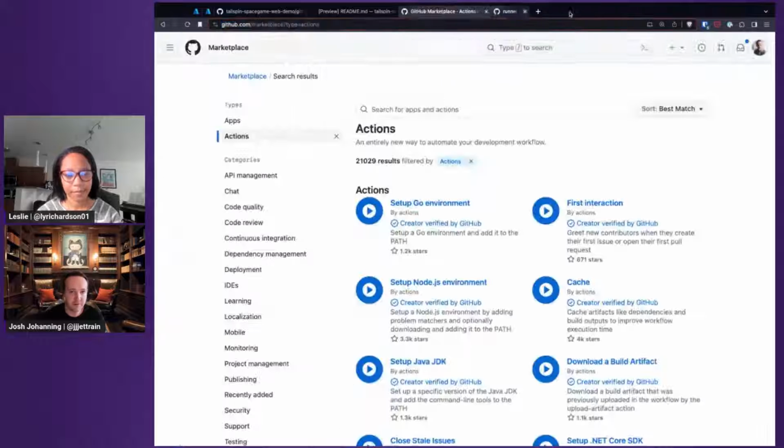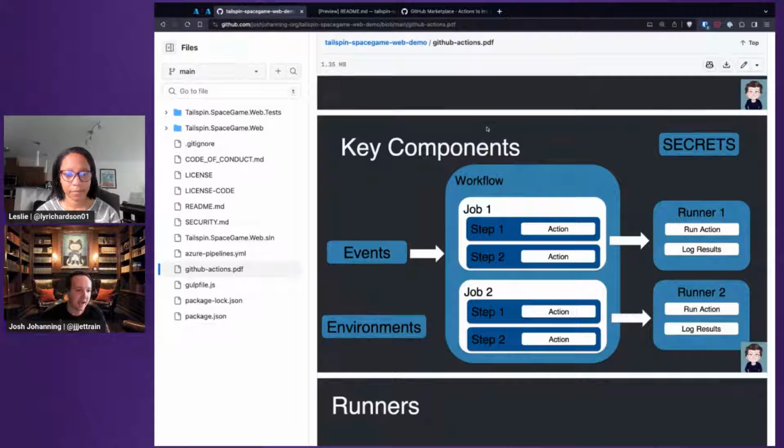And then for self-hosted runners, there are definitely a lot of use cases for those as well. Maybe you're deploying to a private VNet, or you're deploying to an on-prem web server or something. Those are cases where you might need to use a self-hosted runner.